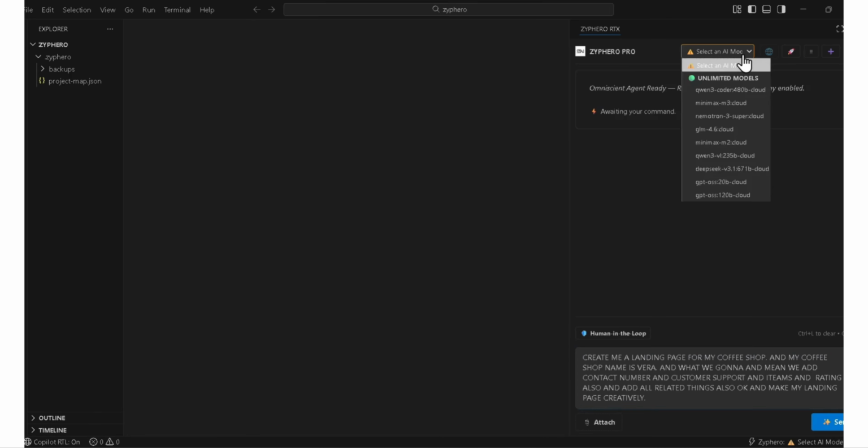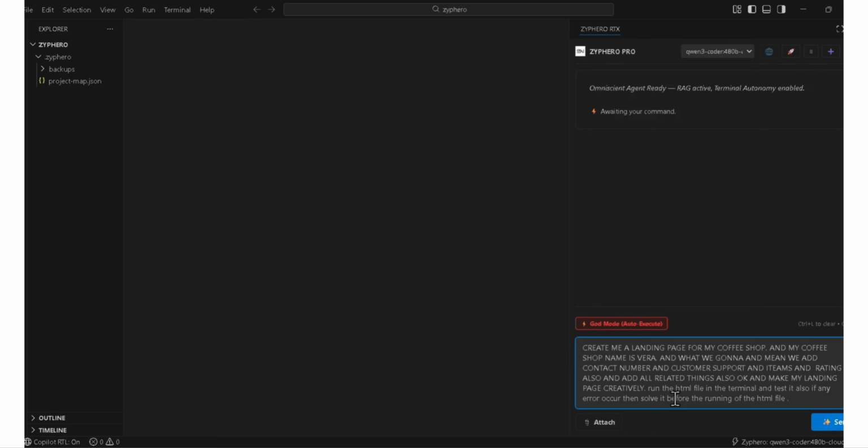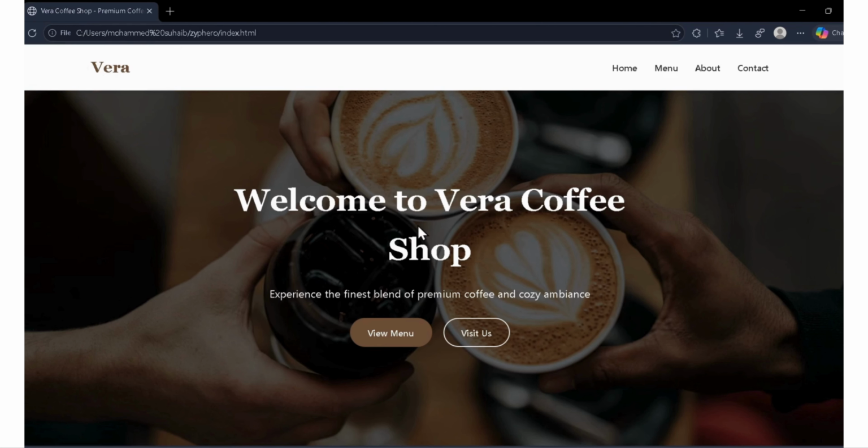Now select the model. Use a model with huge parameters for a good response. OK. It is good for vibe coding. Now tap the human in the loop button to switch to God mode. Click enter and wait for a few seconds or minutes, or you may watch reels. After completing, it will open the web page automatically. If not, then ask it to open the web page.